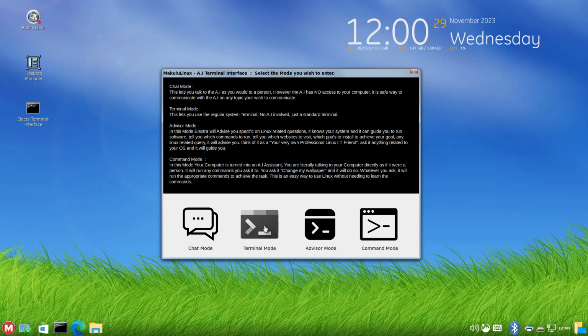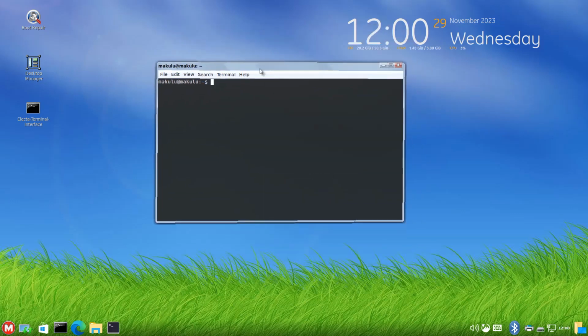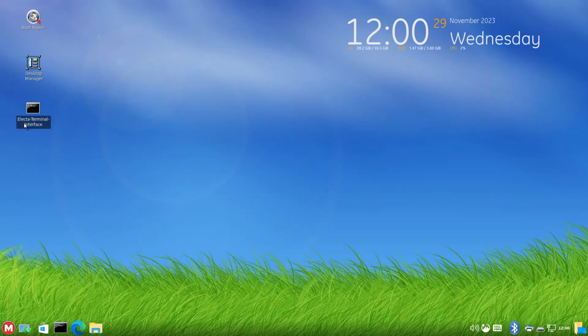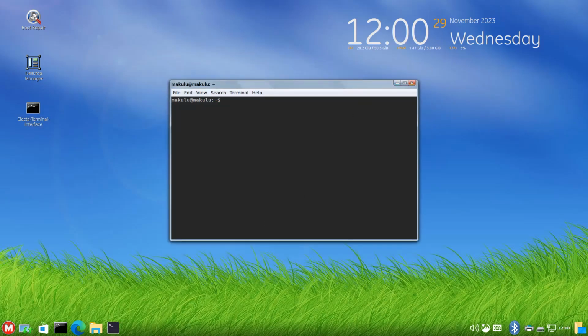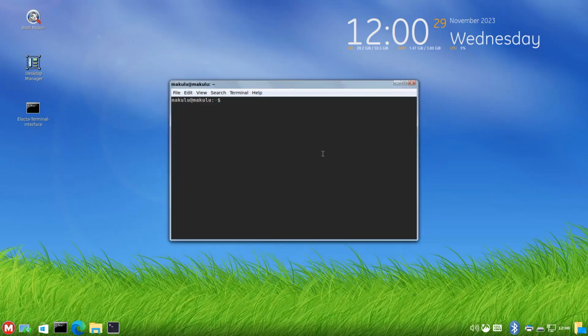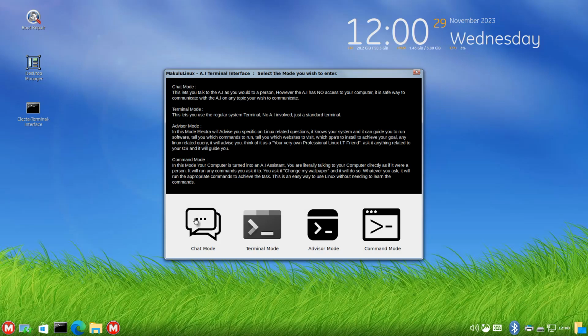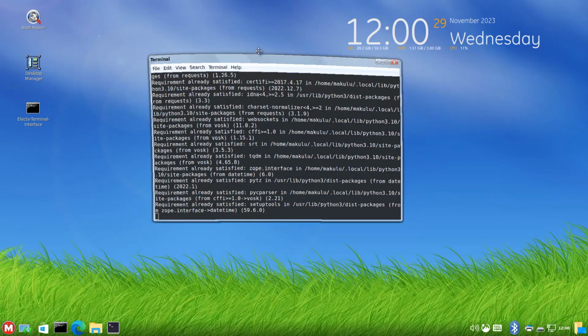Let's first take a look at terminal mode. Terminal mode is actually just a regular terminal. There's no AI involved. If you click on the terminal icon and choose terminal mode, it just opens a regular terminal. Nothing fancy about it. It's the same as right-clicking and opening terminal. If you don't want AI, and you just want to run commands, terminal mode will work fine.